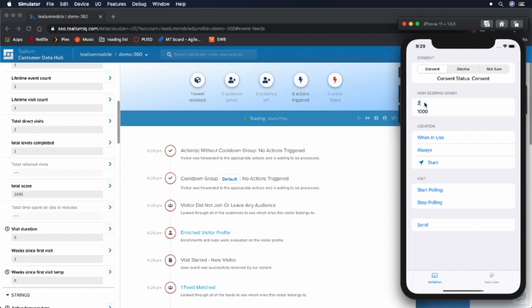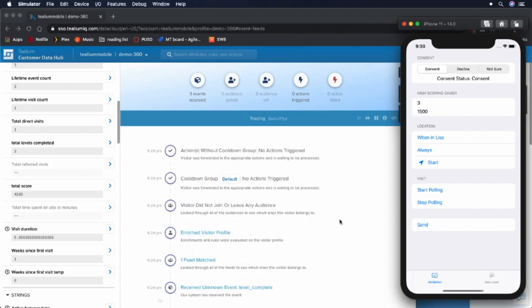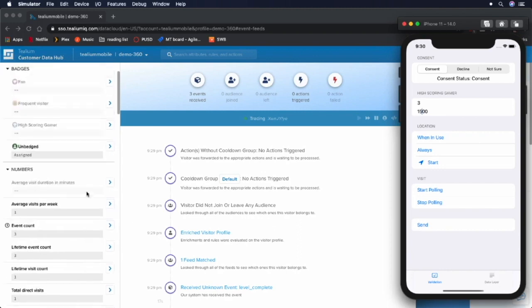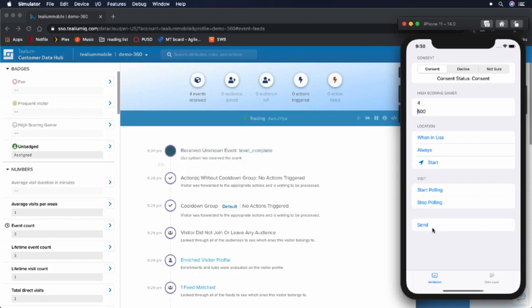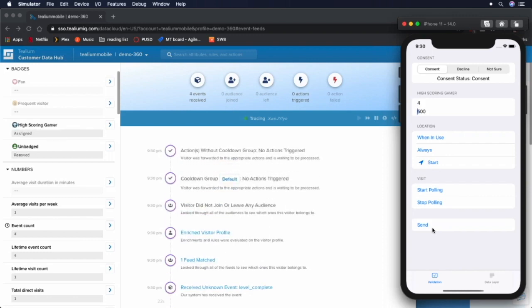My next event will be level 2 with a score 2000, and my third event will be level 3 with a score 1500. Now, if you remember from the slides, we need to finish at least 3 levels and have a total score of 5000 points in order to get that sweet badge, High Scoring Gamer. So far, we haven't met the condition of scoring 5000 points, so our badge, High Scoring Gamer, is still unassigned on the left here. Let's go ahead and finish another level in order to get our total score up to 5000 points. Awesome, now that we've met both conditions, we get assigned the badge, High Scoring Gamer.